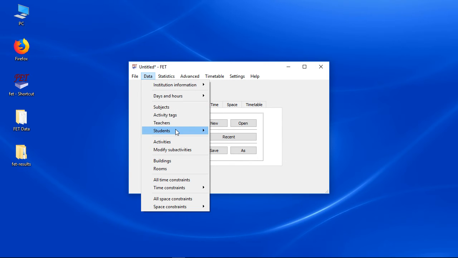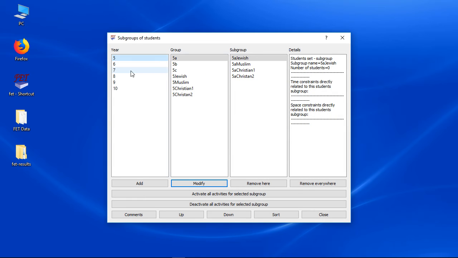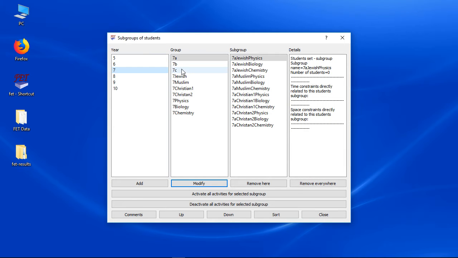Let's check the subgroups again. In year 7 there are now 3 classes, 4 religion courses and 3 core subjects. The more interesting part is the generated subgroups. There are now a lot of subgroups in class 7B. For example, you can see a student that is Muslim and visits physics, another Muslim visits biology, and the last Muslim visits chemistry. Let's see the other groups. I hope you understand how to read it.